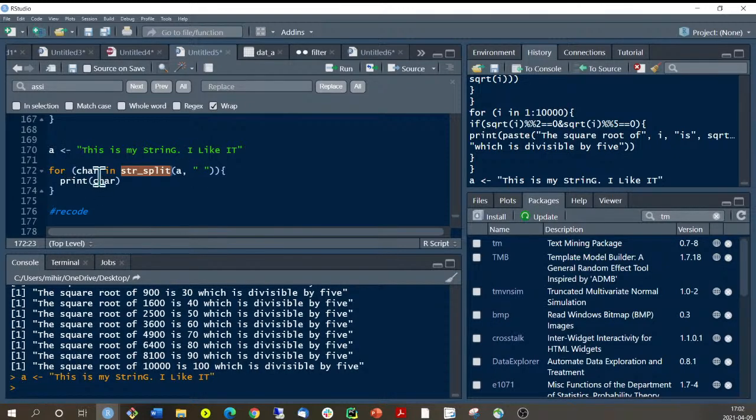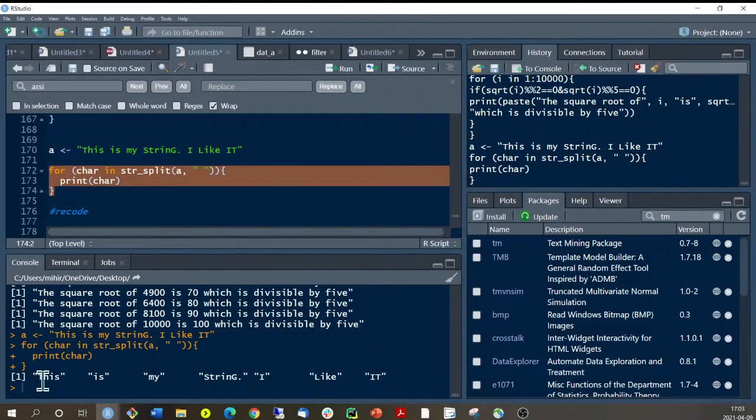So what you can do is, for every character in strsplit A, the pattern is a space. That means the pattern is a space. There is a space between each word in this string. So if I run this, it will split the words. Like you have this is my string, and then I like it. So it gives you this output.